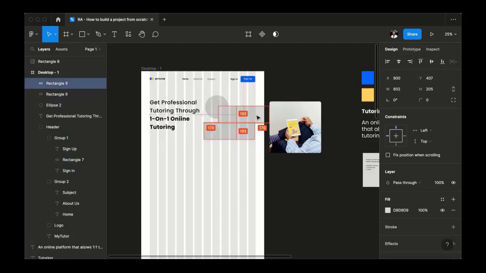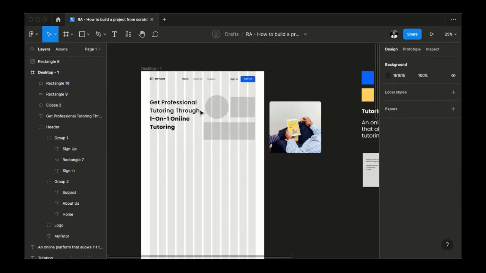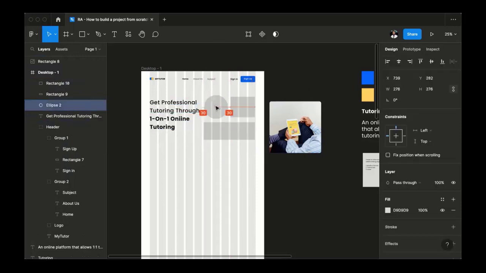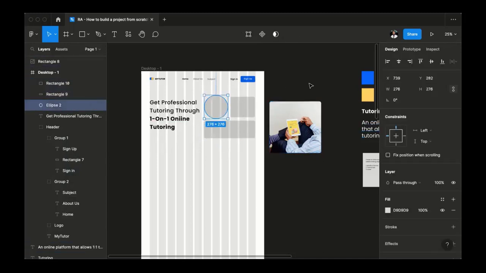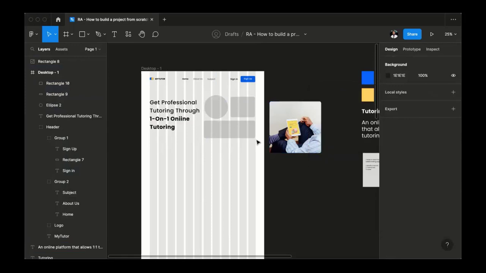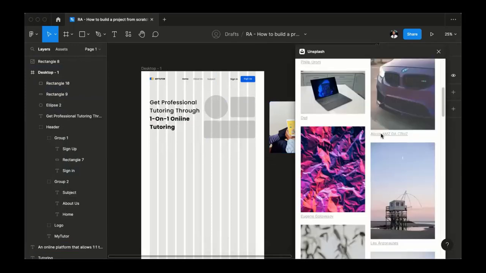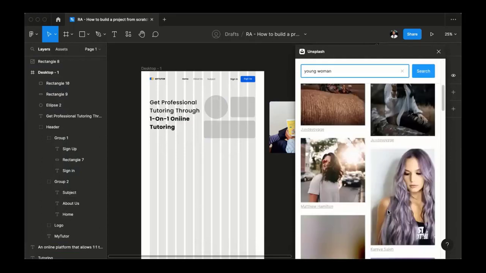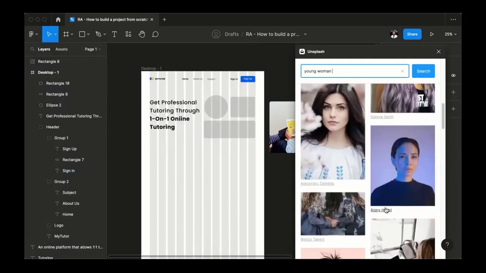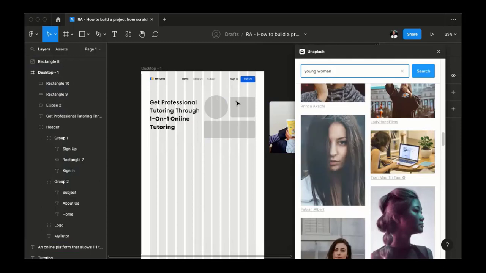Okay, so we can make this, then I'm going to do here. Okay, let's put this in here and put this here. Make this turn together. All right, so you could launch Unsplash again, and then let's search for a young woman first. An excited young woman. No, that's not what I want. Yeah, I think this works.